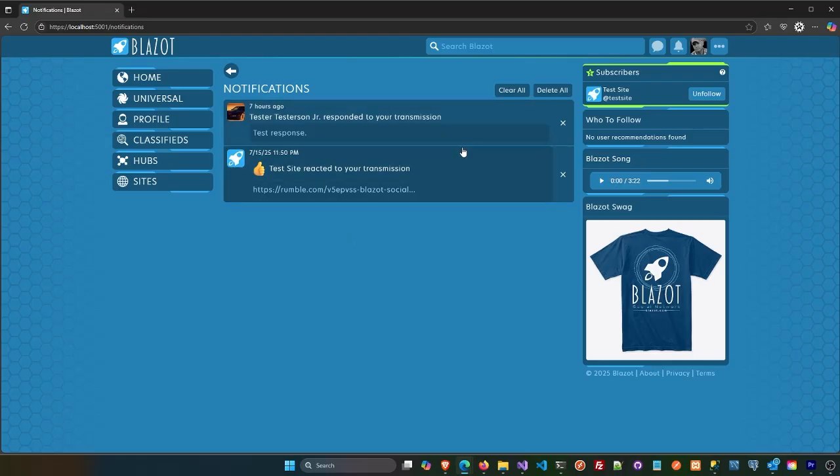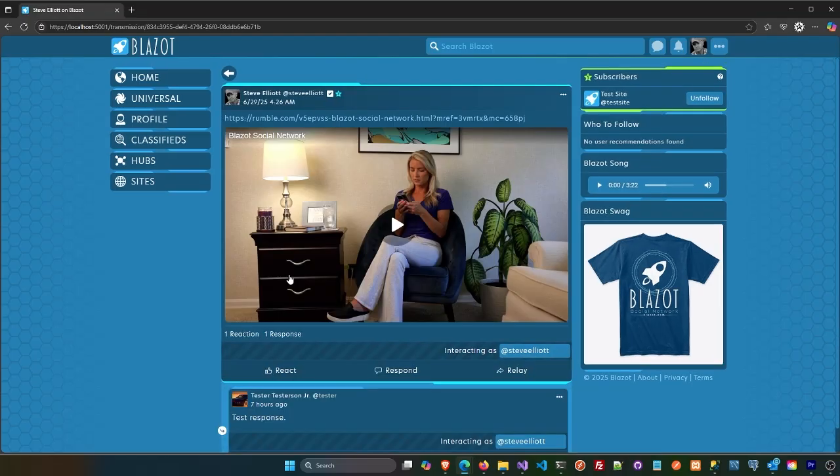So once you land on your notifications area, if you click clear all and you have some unread notifications, it will just mark them all as read. If you click delete all, it will actually delete all the notifications. Or you can delete them individually by clicking on these X's. And if you click on these, if it's linkable, it will link to whatever it was actually sent to you for. So this is about a reaction to a transmission, so it will link to a transmission.